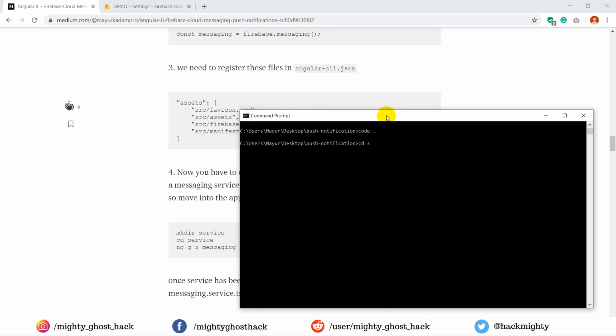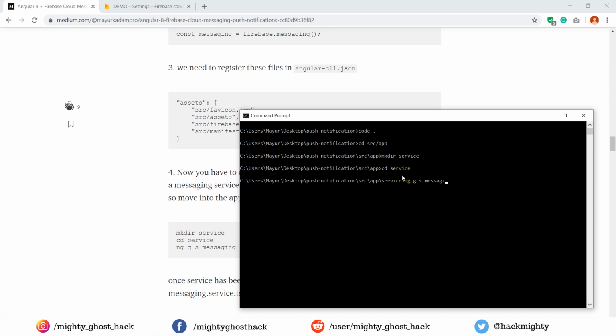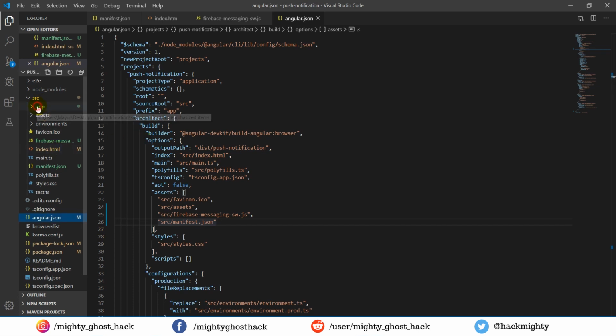For that, let me create the service. Let me redirect into the app folder. Inside the app folder, I'm going to create another folder named service, but you can also create the service file in the app folder itself. Now create a service with the help of ng commands. So it's created successfully. Now we need to add a few lines of code into that file.